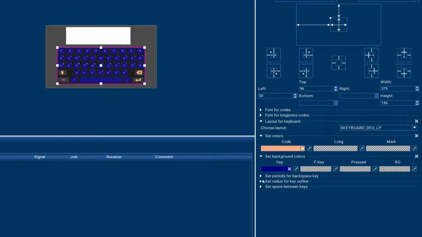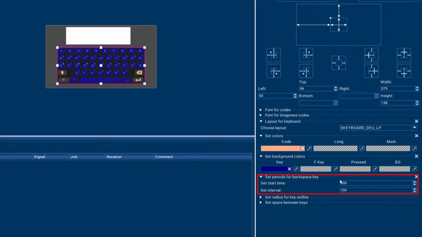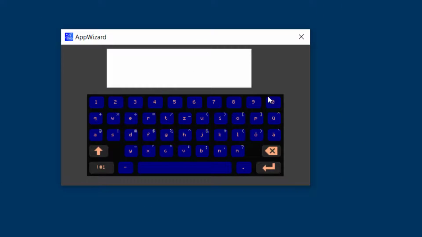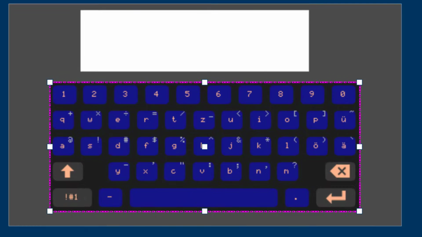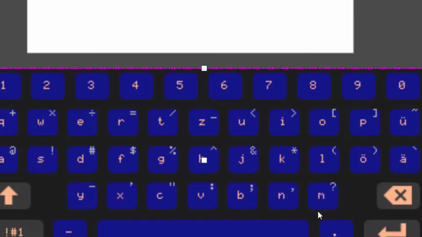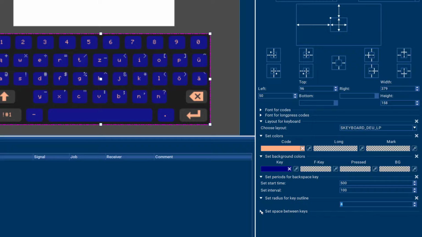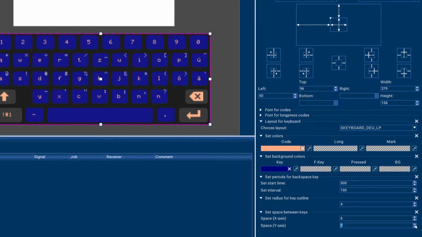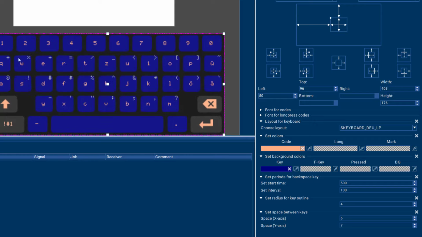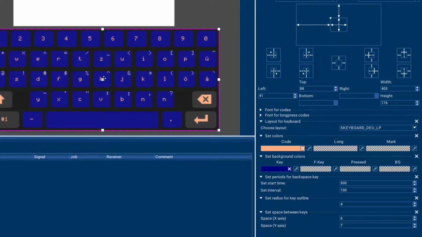A couple of other things you can do is set the period for the backspace key. So you can set that timing here, as well as the radius for the key outline. If you prefer some rounder keys, then you can change the radius like that. Probably easy to see if we zoom in a little bit. Here you can see the radius of those keys. And you can set the space between the keys. So for example, you can make the keys be spaced apart more, which will then make for easier typing.